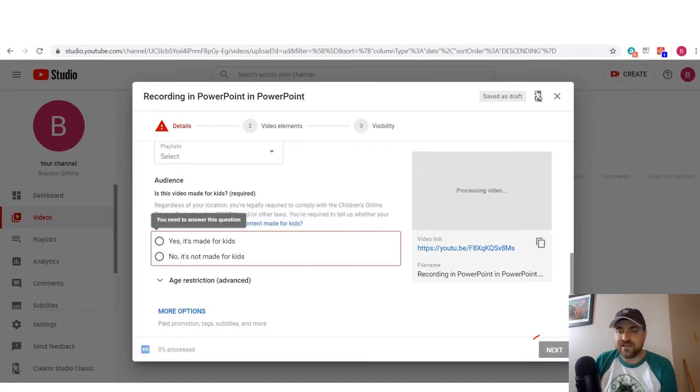Once you hit the next button, it'll say you can't do that until you answer this question of whether something is made for kids or not. In general, since we're dealing with college students, you can say no, it's not made for kids. If it is made for kids, then there are some other requirements. Just say no, it's not made for kids, because it's not specifically targeting minors, although it's perfectly acceptable for them. And so once you've selected that, you can hit next.